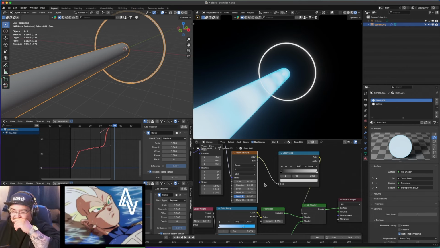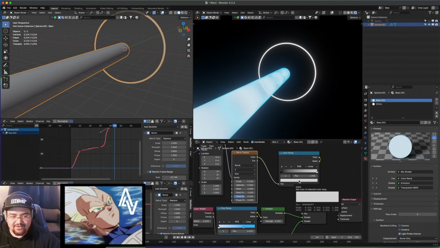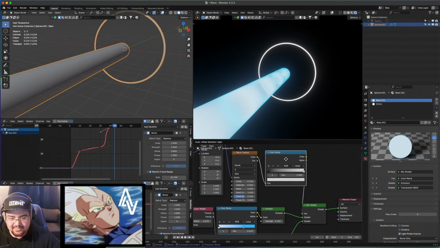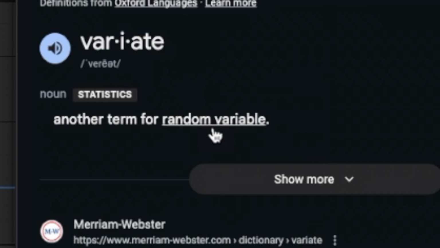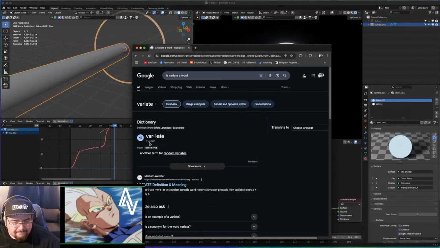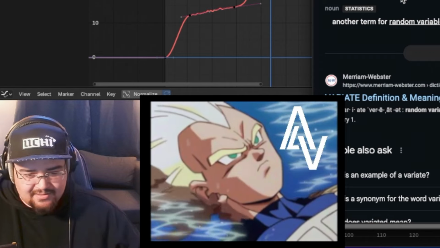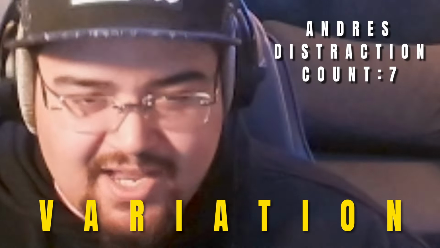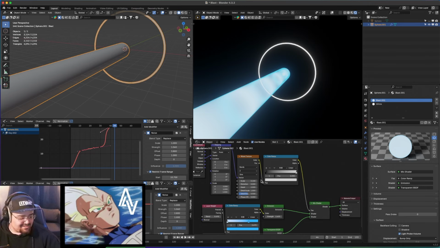Yeah, vary. Is variate not a word? I think variation is a word. I don't think variate is. Another term for random variable. It's a variate. Oh, that makes sense actually. So variate is not the verb form of variety. Variation. I failed out of college 3 times, so I'm not.